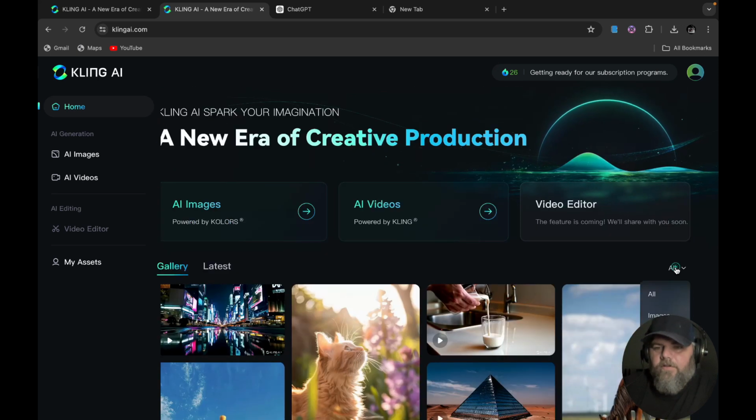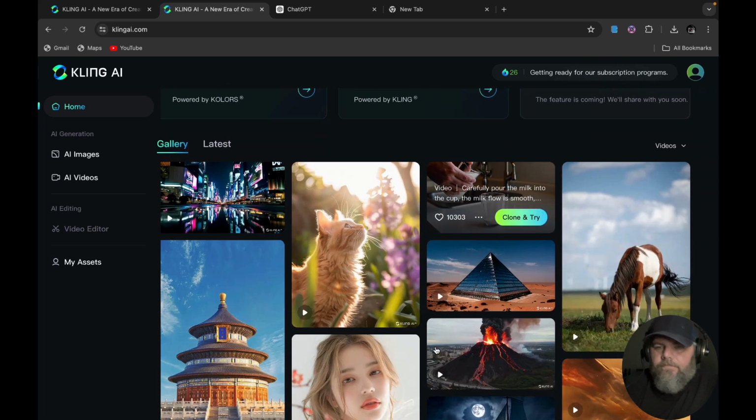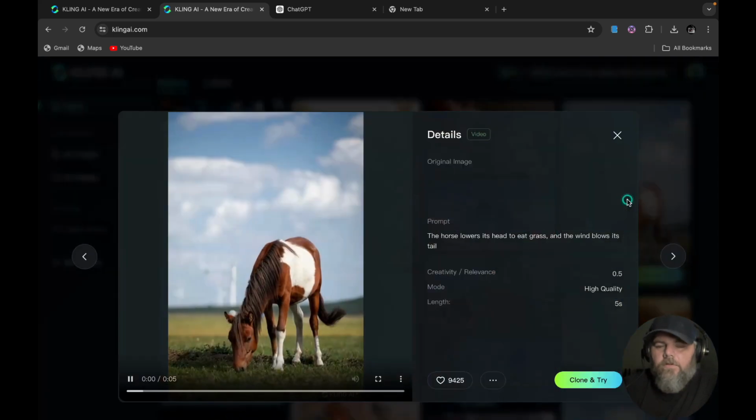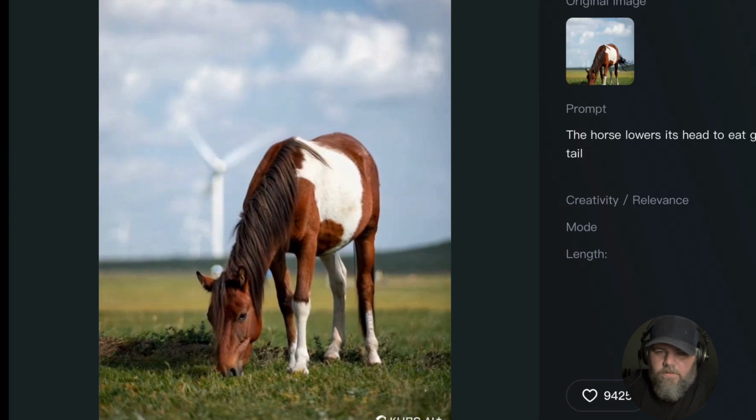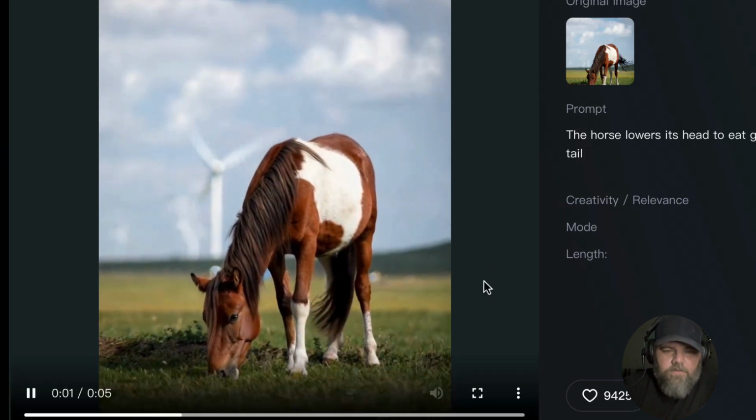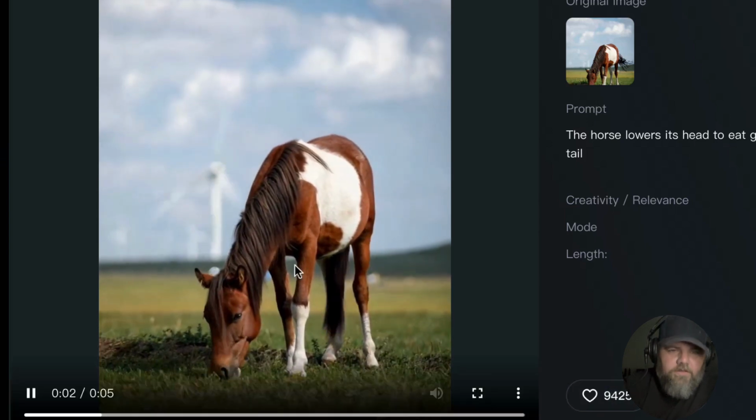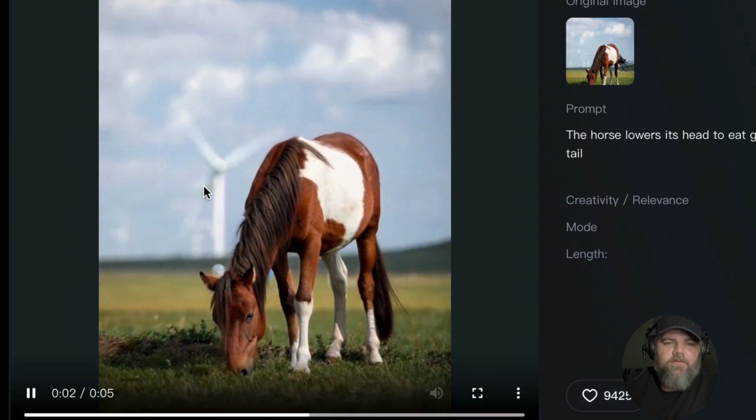Here, we can separate the videos from the images. Let's do that. Here's a horse. The wind blows its tail. Look at that, the wind's definitely blowing its tail good. Horse looks like it's eating. There's windmills in the background.